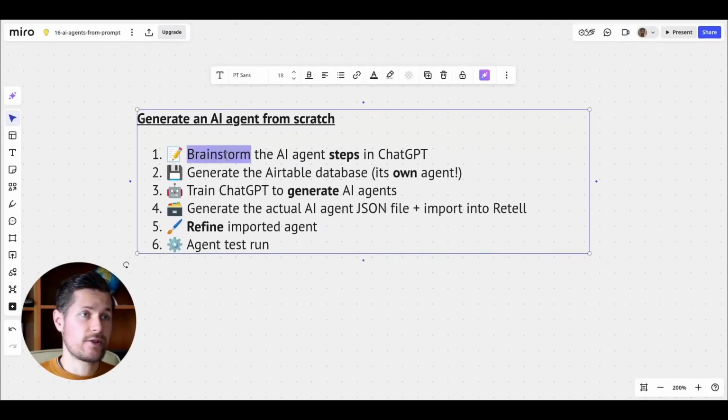We will first brainstorm the AI agent steps in ChatGPT, where we will see what's required for the final AI agent to answer tenant calls. Then we will take that and generate a database schema in Airtable. Airtable has its own AI agent. After that, we will train ChatGPT to generate AI agents. This is the interesting part, where we will feed it our specification and it will output the complete JSON file that we can readily import into Retell.